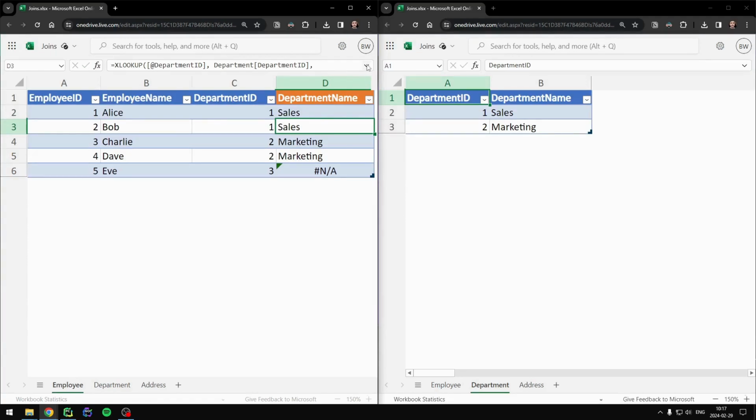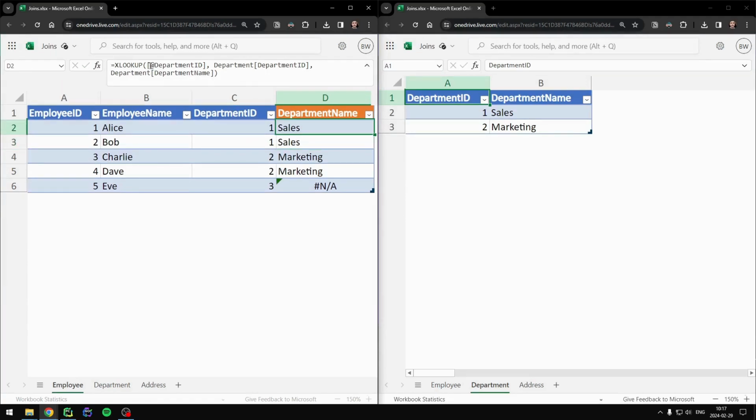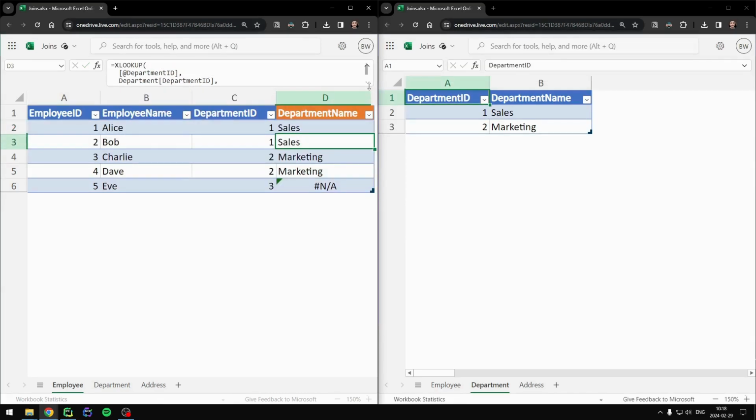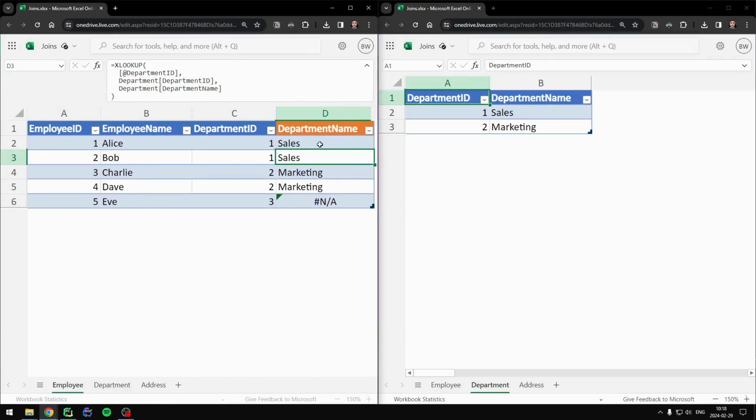Here we go. So just so you can see this, I'll put these on a new line each so it's super clear what everything's doing. So we're looking for the current department ID, searching for that department ID in the department table's department ID column, and when we find it, we return the department name from the department column. From the department table, sorry.